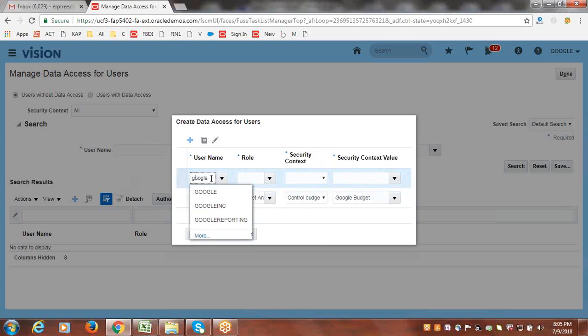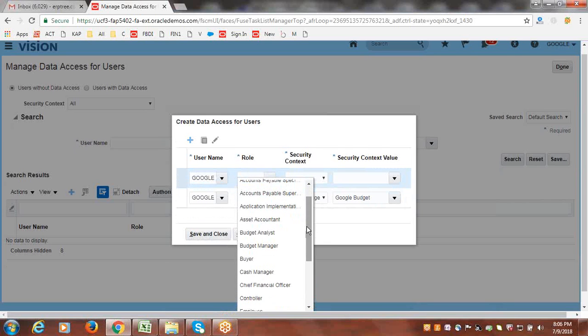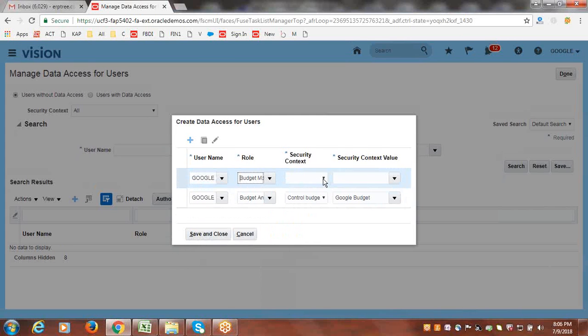So username is Google. Select. Go to role. Select budget manager. Security context, control budget. So the budget will have a control, so they just gave the name as control budget, since we specify the budget controls within that budget definition itself. So here you can type Google and select the same budget. Done. Say save and close.